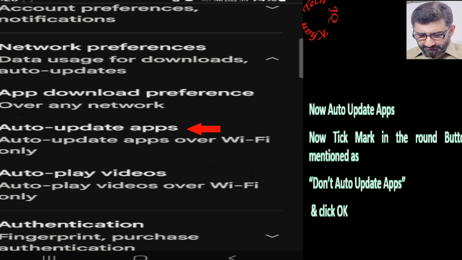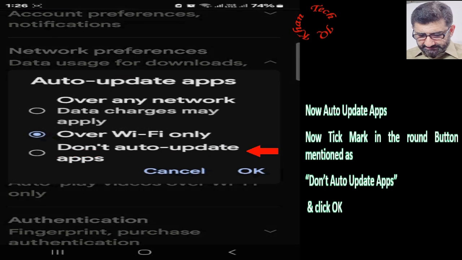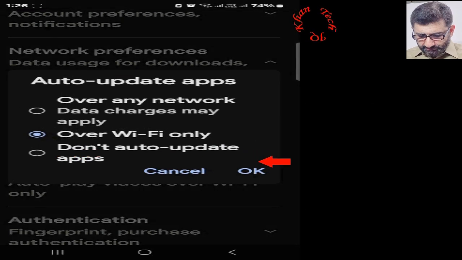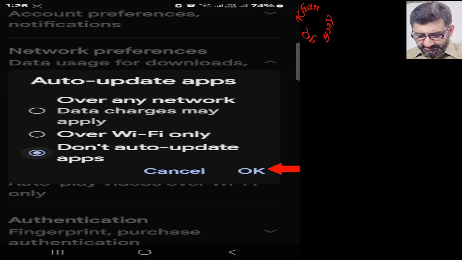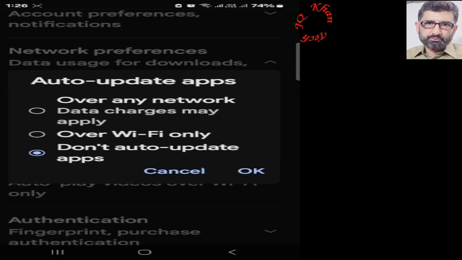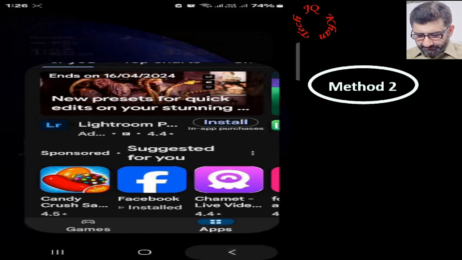Now auto update apps, click it. Don't auto update, tick mark inside it and click OK. Now your mobile will not do the auto updation. This is the first method.